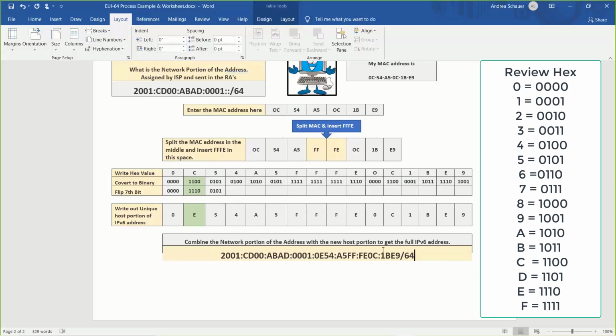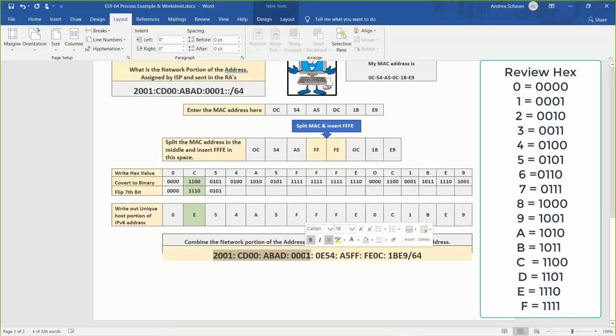You can drop the leading zeros if you would like. That would be a great practice. I just did it here so you can see it a little more clearly. This is mine. Again, you're doing your own MAC address, not mine. Voila. Now, every one of us will have our very own unique IPv6 address, even though we are on the same network. Do we all agree?